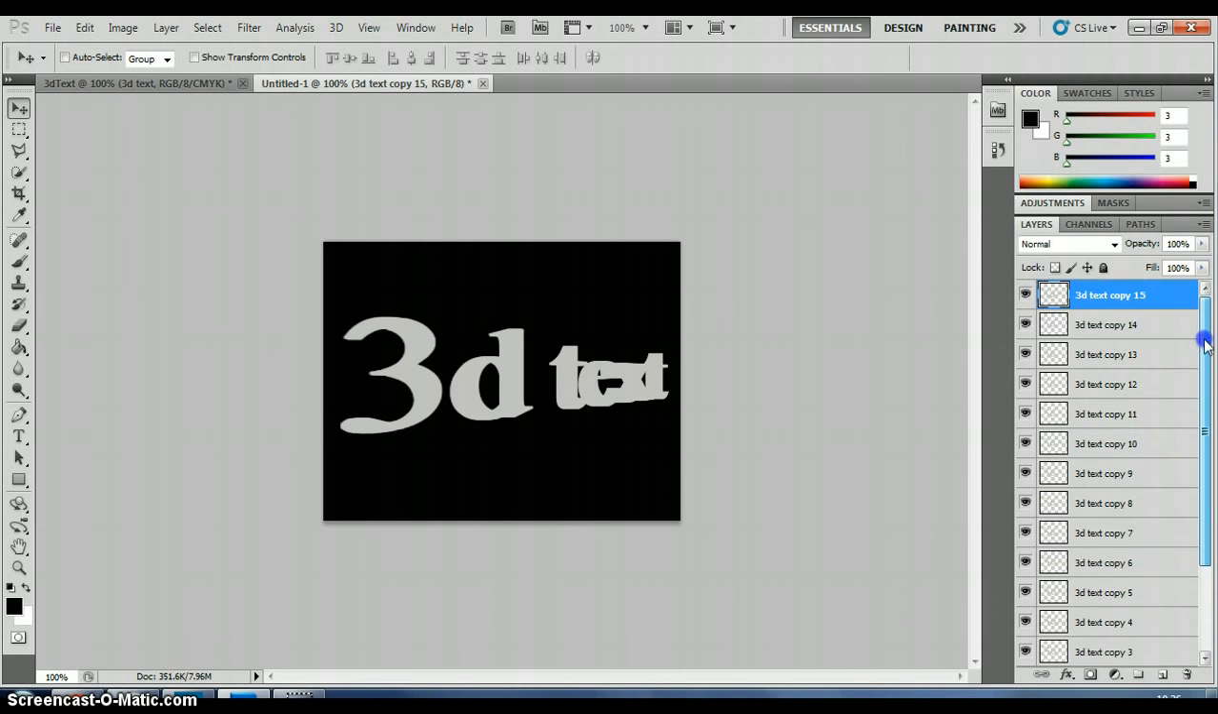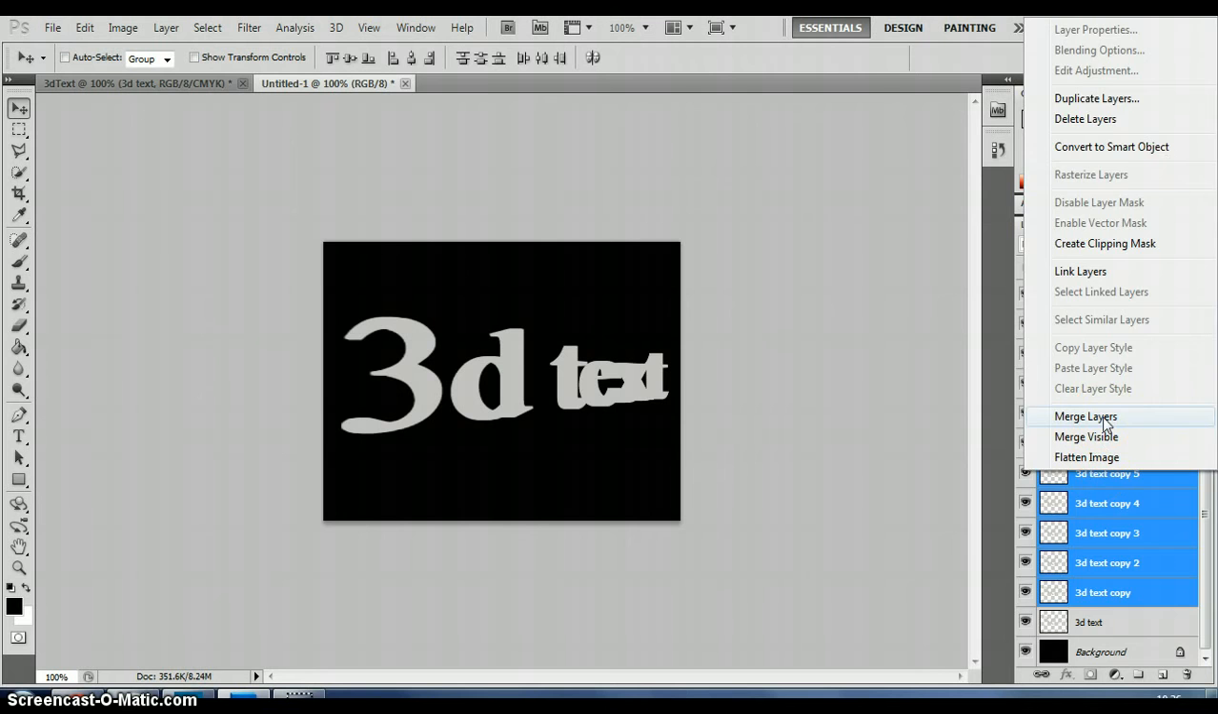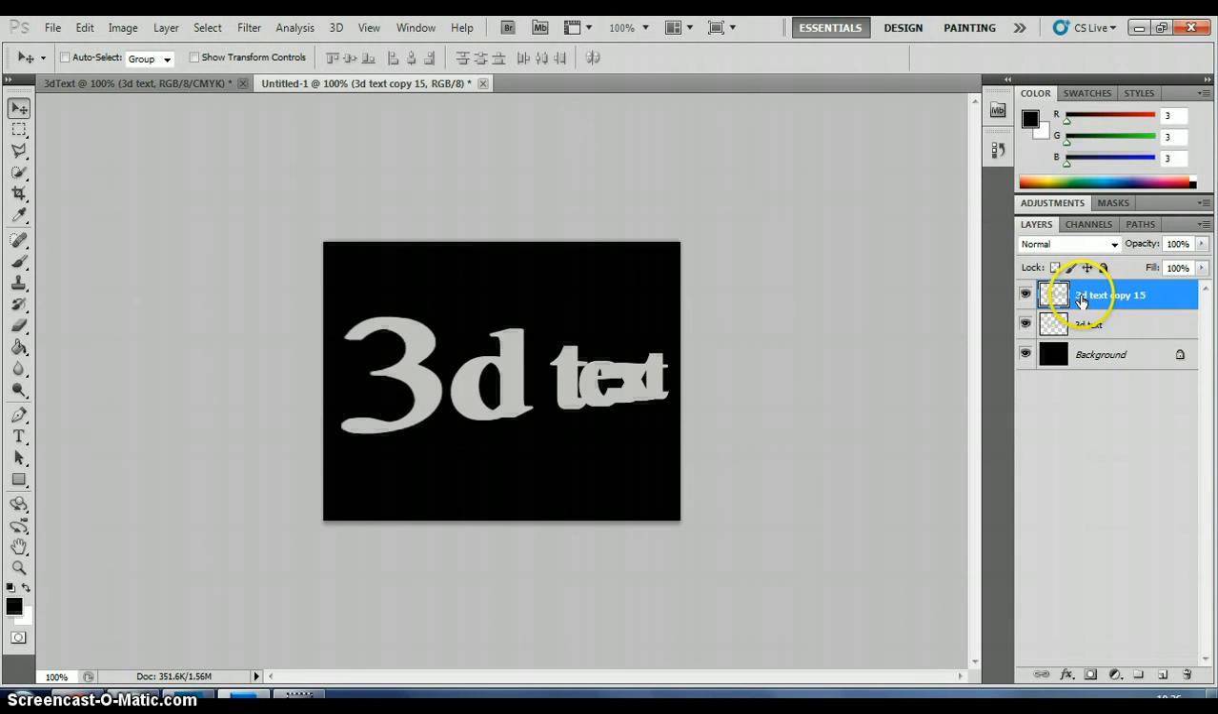Now what we're going to do is select, if I click on this top layer to select it, scroll down till I get to the 3D text copy, the first copy, not the original, hold down my shift key and click, that selects all those layers. Now I need to right click and merge them, like so, which makes all of those 15 copies into one big one. Then, select your original layer and just drag it so it sits up on top of the others.